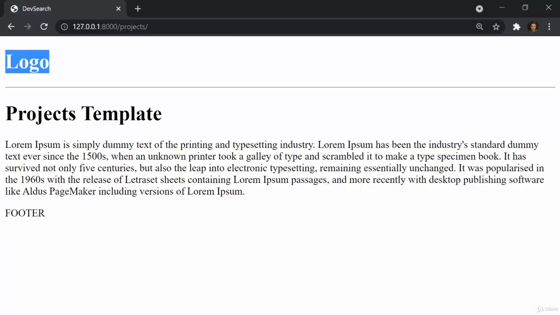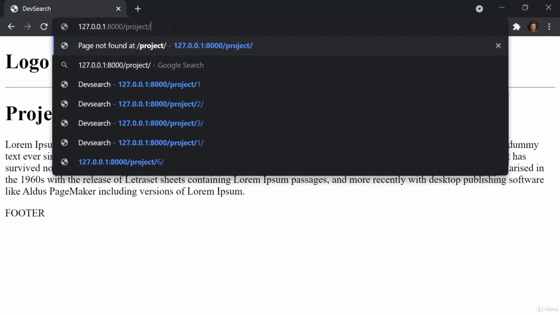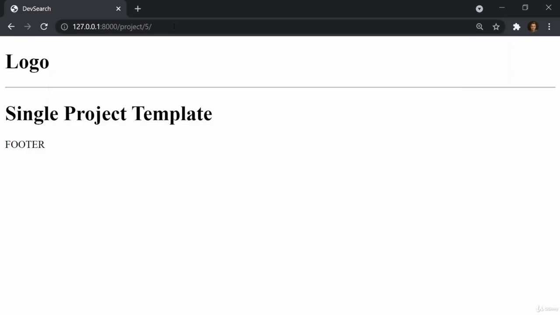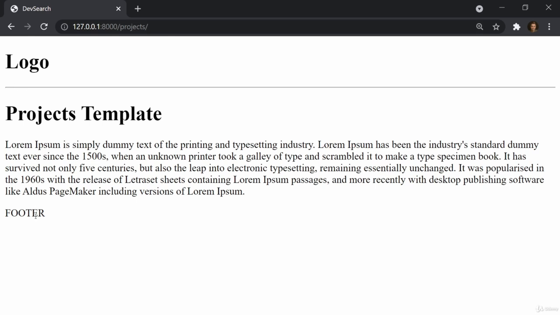Okay, so let's go ahead and check this out. If we go to project and then a certain dynamic parameter, there we go. We see the logo and the footer. If we go back to projects, we see the logo and the footer on every page. So that way we're not having to rewrite a bunch of code. It makes things super convenient.